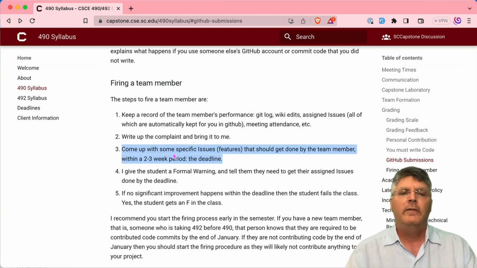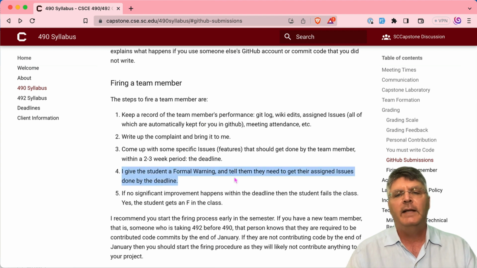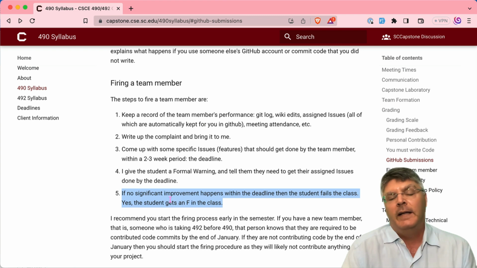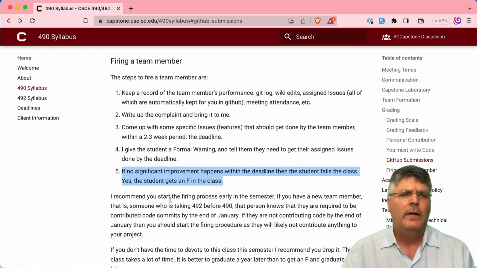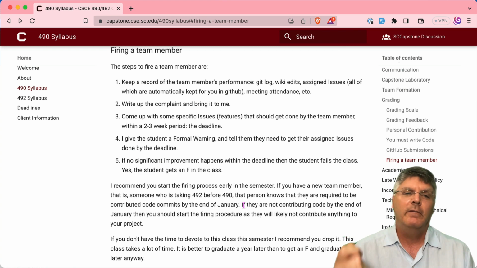But I'm going to give the student the formal warning and tell them to get these things done by a deadline, usually 2 weeks. And if they don't do it, then that's it. So it's just a way of moving forward the deadline a little bit. And yeah, it works.